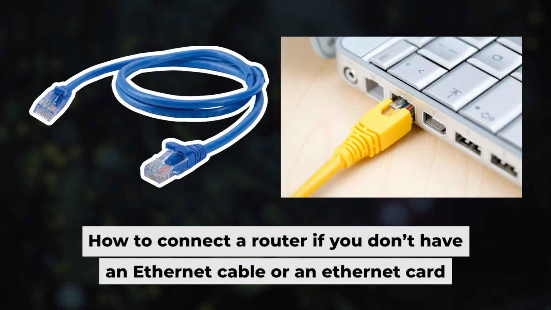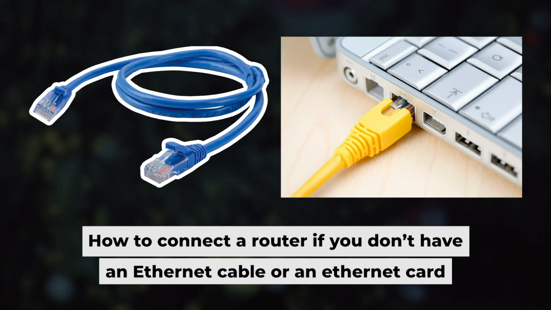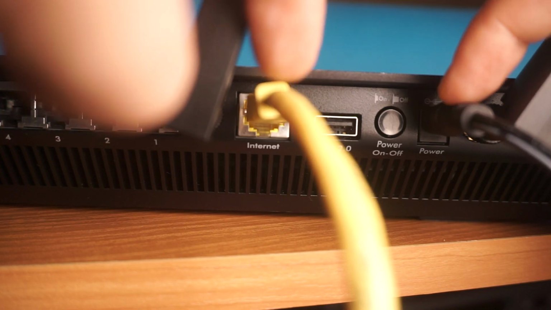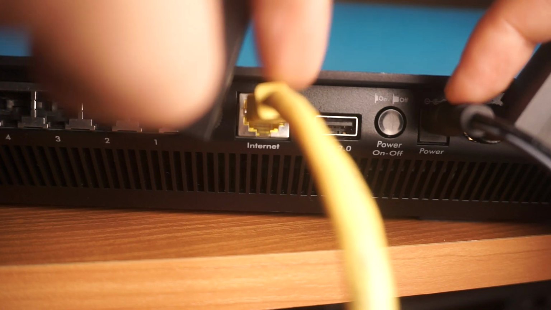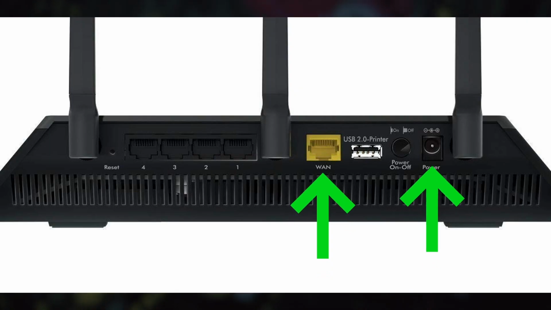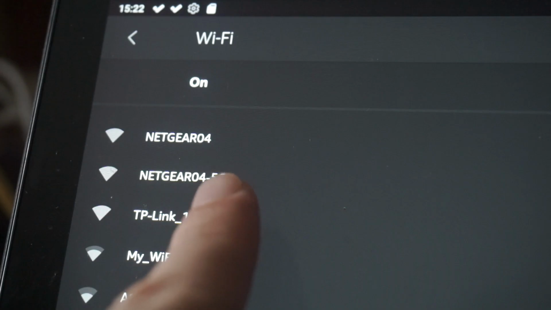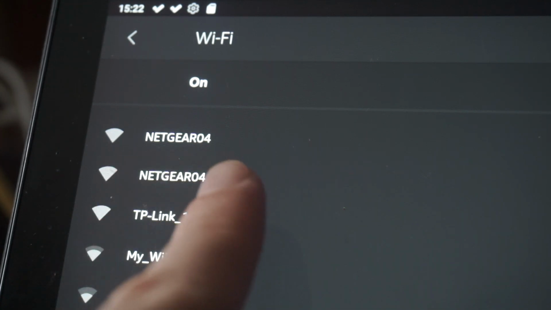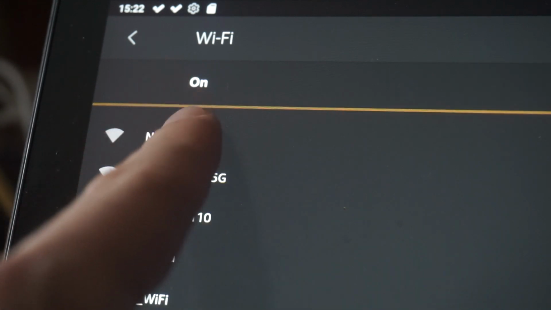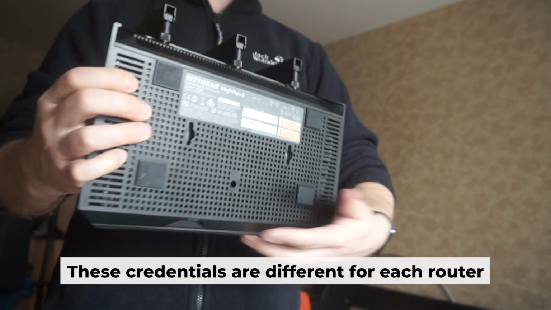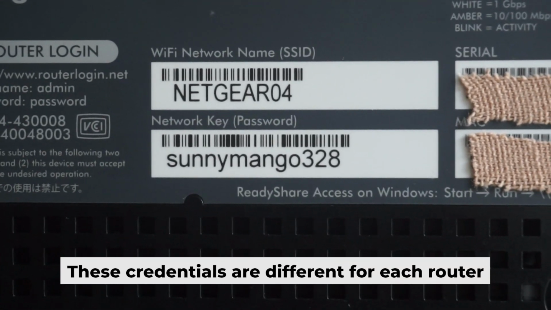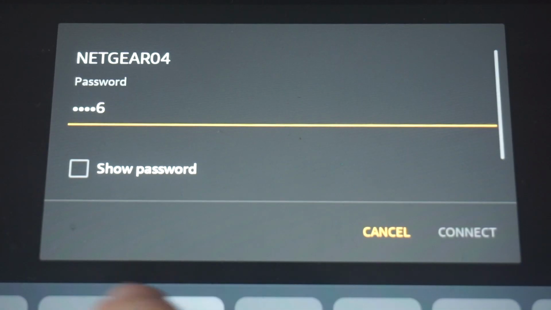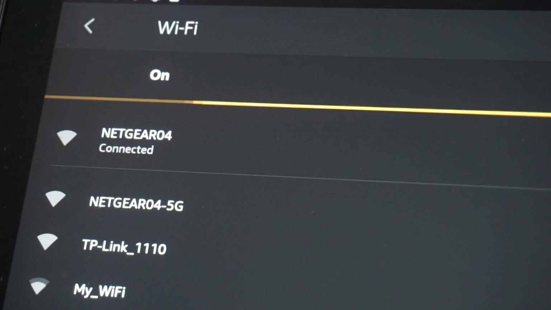But first, I am going to show you another way to connect to the router if you do not have an Ethernet cable or if your computer does not have an Ethernet port. All you need to do is connect the router to the power adapter and the cable provided by your internet service provider. This will enable Wi-Fi. If your router is new and hasn't been set up yet, your Wi-Fi network will be called the same as your router. Your router has a unique Wi-Fi network name and password printed on a label. Connect to it. Great, you've connected to the router.